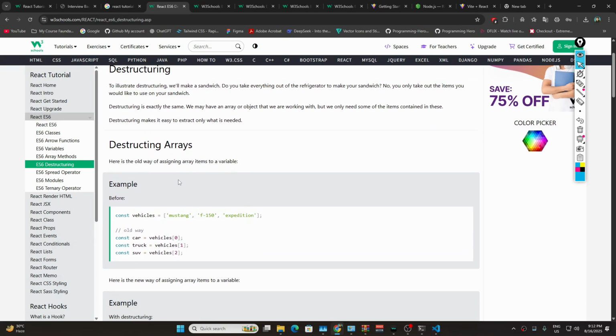destructuring. Destructuring is most important. Like if you want to use something, you can destructure it and use it. Okay, we can see the old method before. They declare a variable called vehicles, and make an array like Mustang, F150 and Ram. The old way in the same code, they just write const car, const vehicles, however many vehicles they have, like vehicle 0, truck, it's up to them.